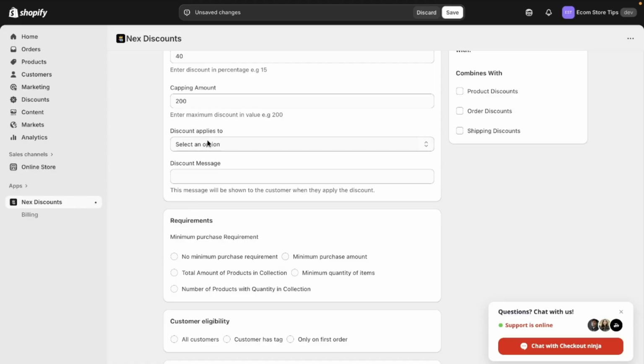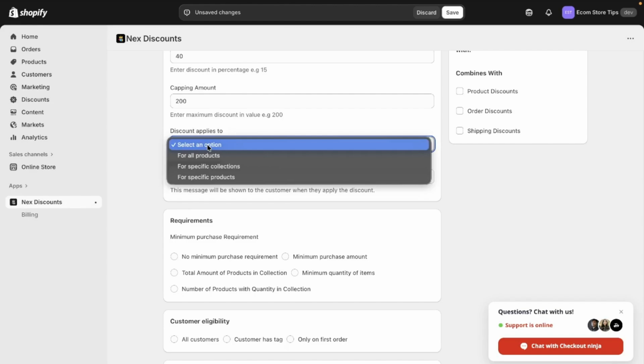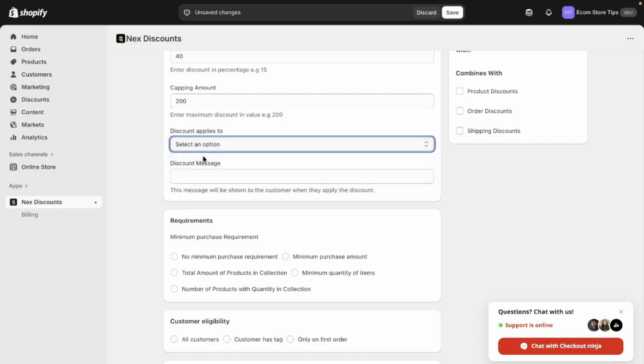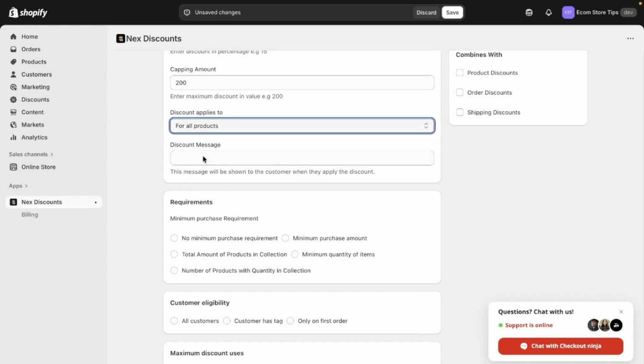And you can apply your discount to all the products, specific products, or a specific collection. Let's try with all products now. And if you have any minimum purchase requirement, you can set it over here. I'm not adding any minimum purchase requirement now. And in case of customer eligibility, you can set it for all customers, customers having some tag, or only first-order customers.